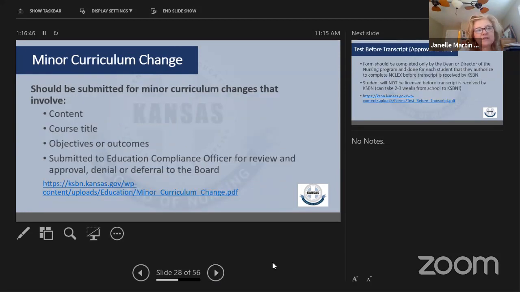So on minor curriculum changes, these are for things when you have some content change, some additions or deletions, a course title change, objectives or outcomes. Those can be submitted as a minor change. That form is available on the website, and you can send this to me electronically. A minor curriculum change request can be sent to me electronically.